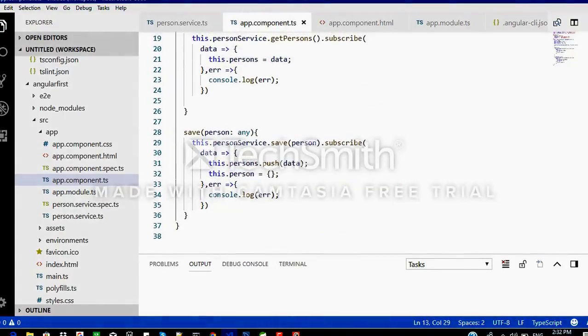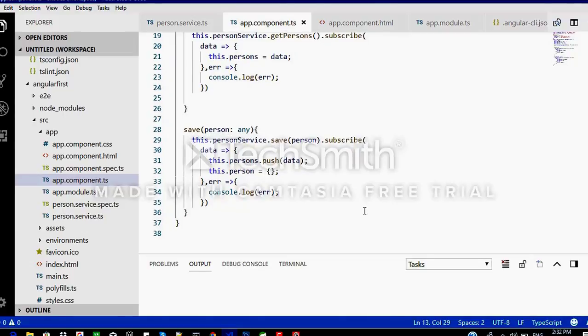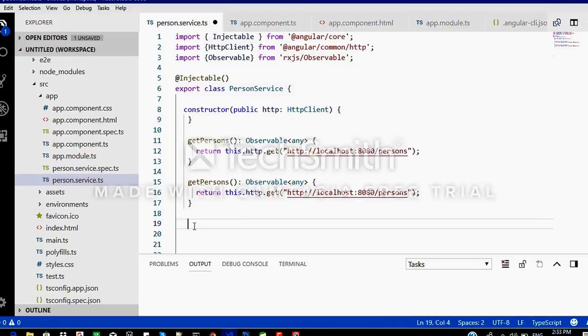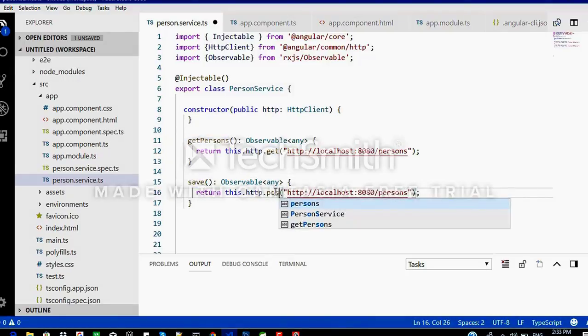Person object. Once I submit, again I refresh. Okay, I push the data. Okay, persons I push. Get a memory card. I create one save method in my service. Save. I create post method. Here save.